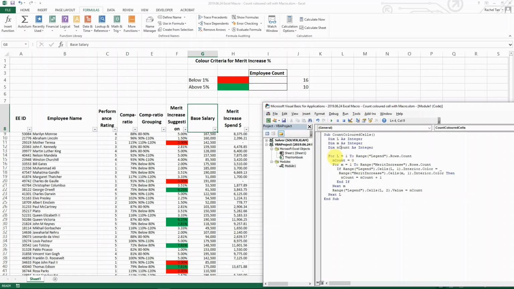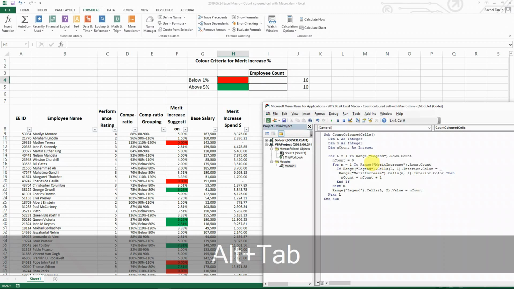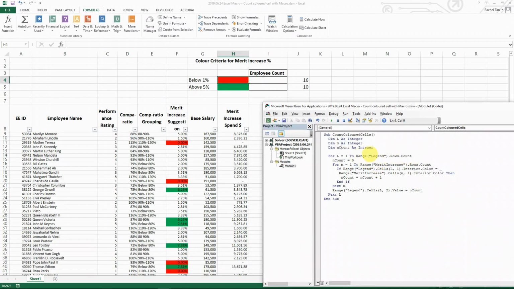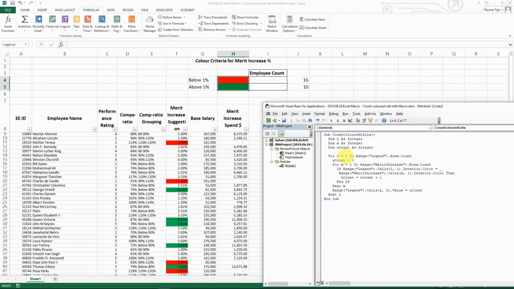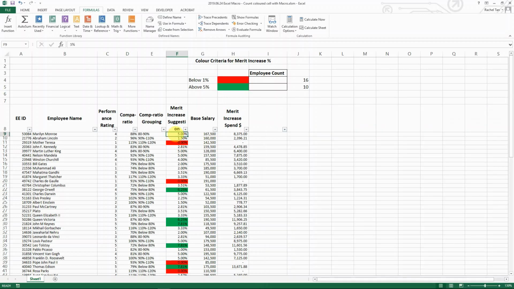So for my first loop, I'm saying that for my first row, from row 1, which is essentially this one, to the row count. So basically it's asking how many rows we count for the range Legend. In this case, in our definition, we have 2. So we're saying that from the first row, the count starts as 0, and then it goes to this MeritIncrease range, and it also starts with row 1, which is essentially this one.